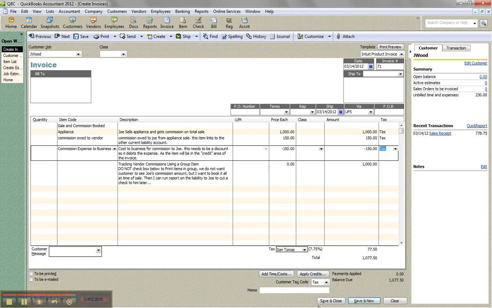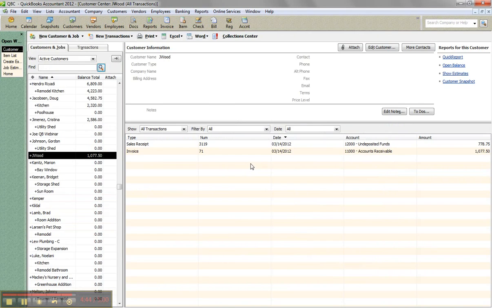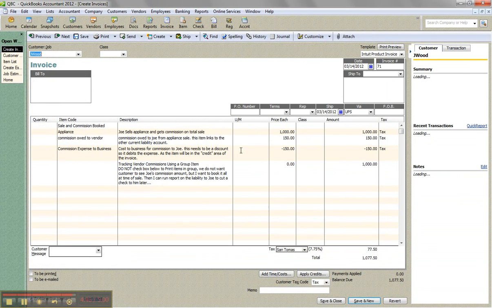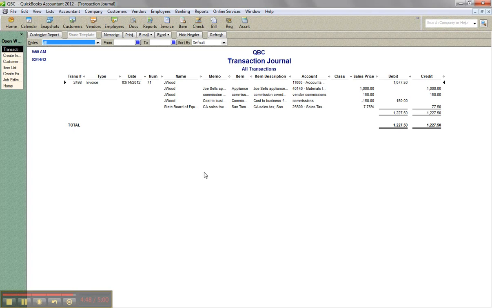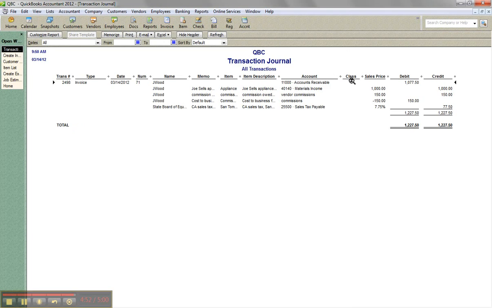And then I'm going to click Save and Close. And if we look at the actual invoice in the journal report, here's what was done behind the scenes. So I have the income, the other current liability, the expense to the business, all tracked on the transaction. Now I can go cut him a check. Hope that was helpful. Have a great day.